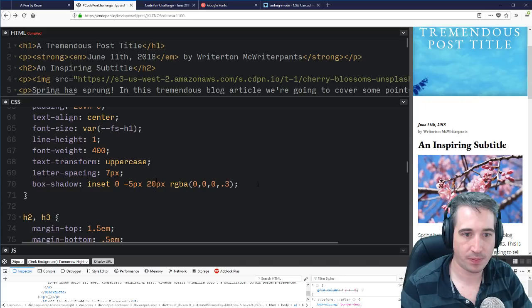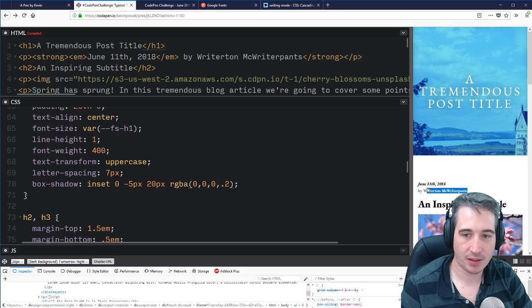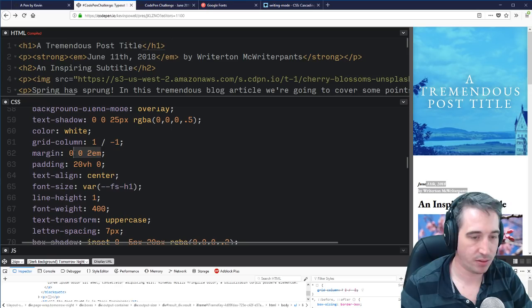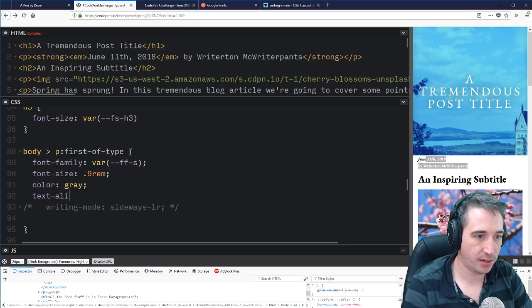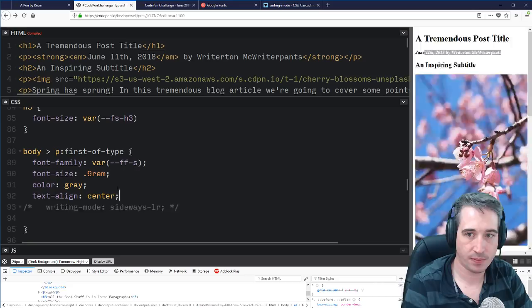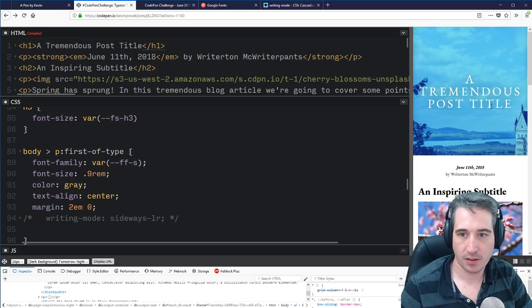It should be pretty subtle. And we'll go something like that, maybe. Just a really subtle shadow there. Okay. I'm going to have to change my margin bottom here. Let's just do 0. So that should come up really nice and close. I'm going to do on this a text align center, margin top of like 1em. Margin 2em 0. So that sort of links, and even 2em 0 and like 4em. Push that down a little bit more.